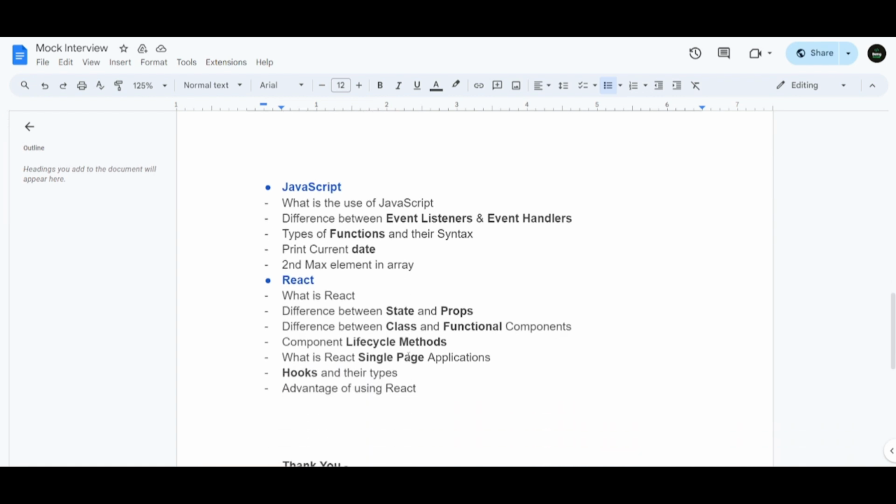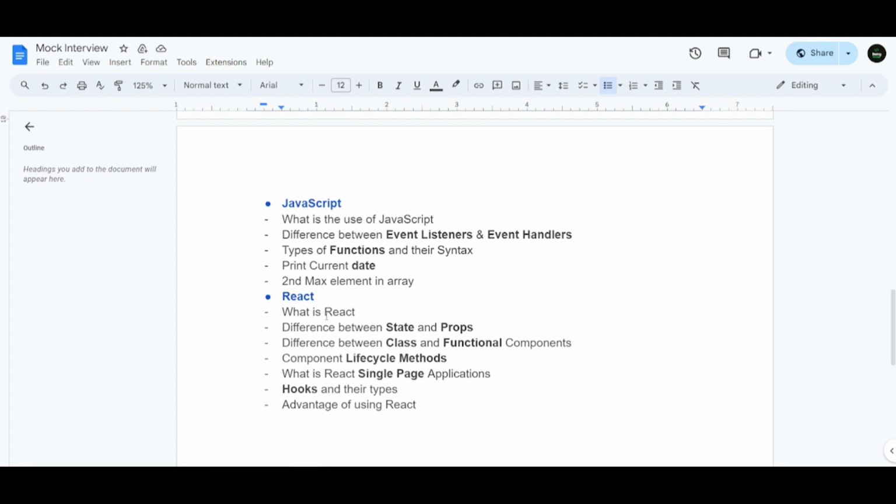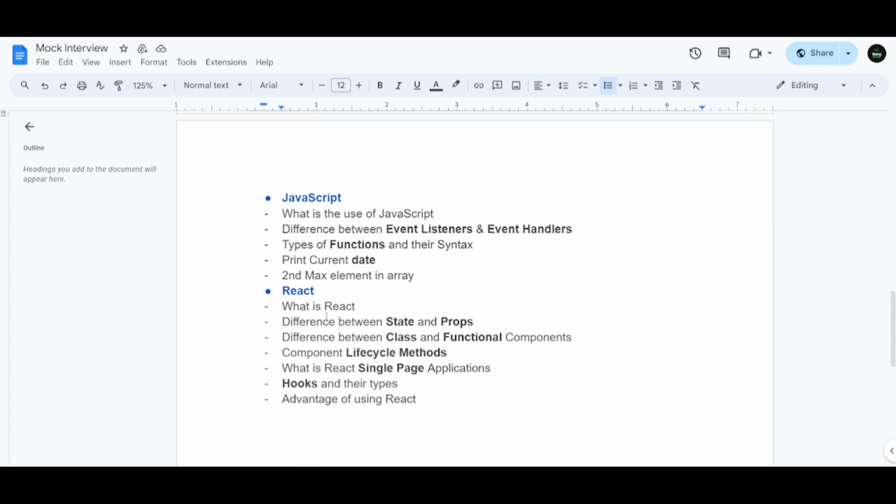Coming to the React part, what is React and the difference between state and props, and the difference between class and functional components, and the lifecycle methods, and what is a React single page application, and asked me about React hooks and the types like useState and useEffect, useRef, etc. And also asked the advantages of using React.